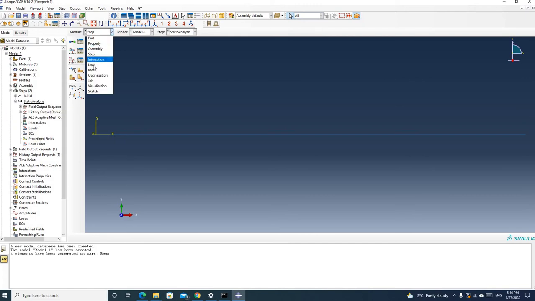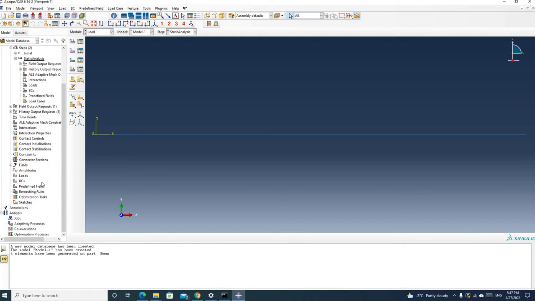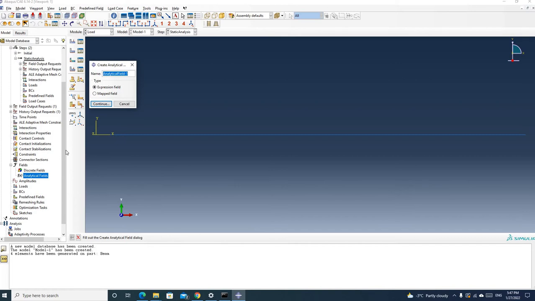And then next step, once we have a step, we can create loads and boundary conditions here, or we can go to the load module and create a load or create a boundary condition. Since we are going to apply a body force, this is not provided in the software. So we need to create a function to describe this relationship. So we go to the field, and we use the analytical fields, right click and create.